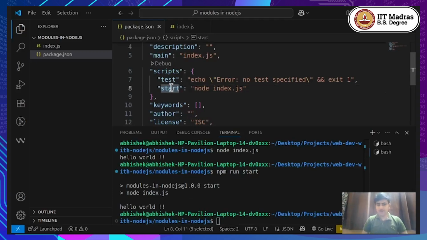All right, so from the next time onwards, for running a Node.js project, we will prefer mentioning the launching command in the script section, so that we can always make use of the npm tool in order to start our application or run our Node.js project.